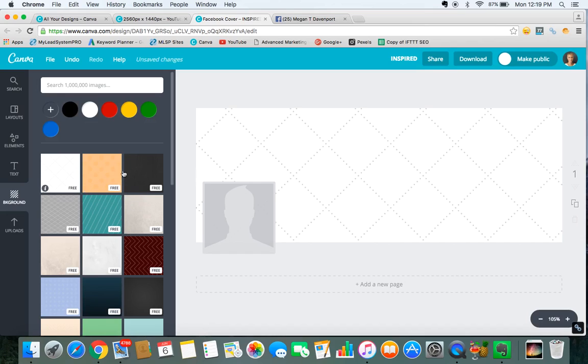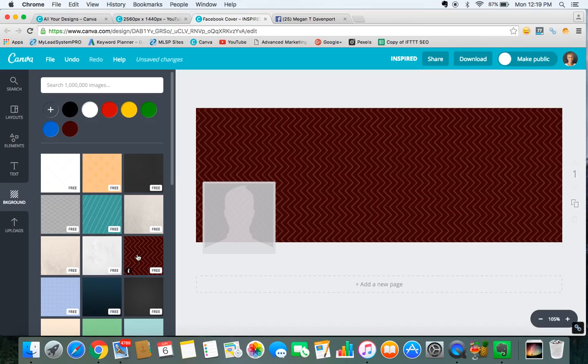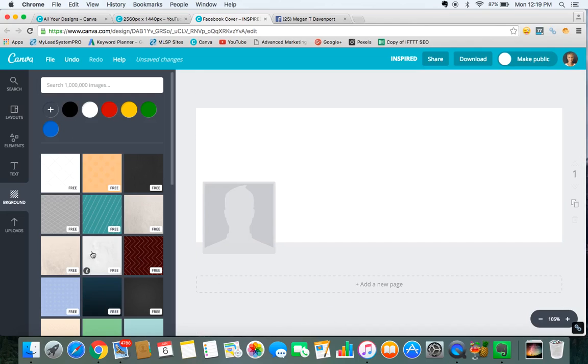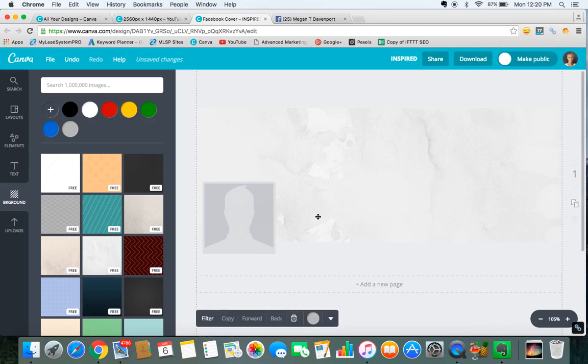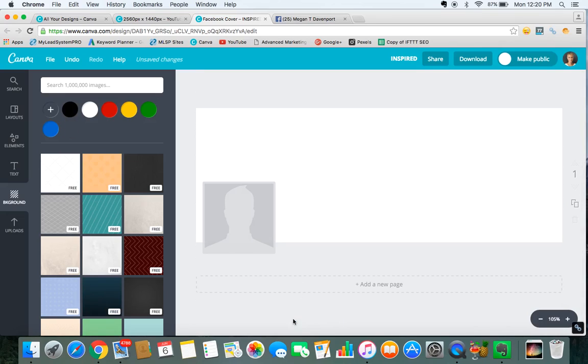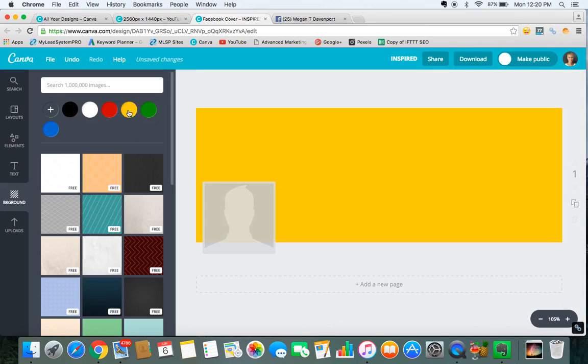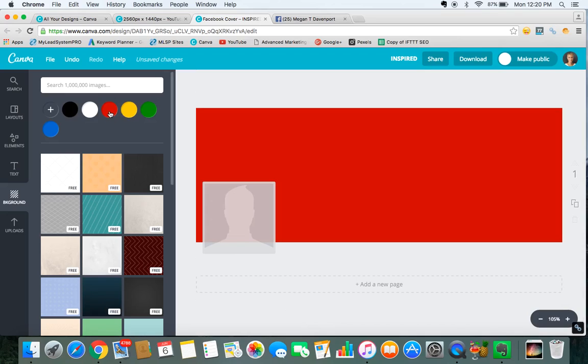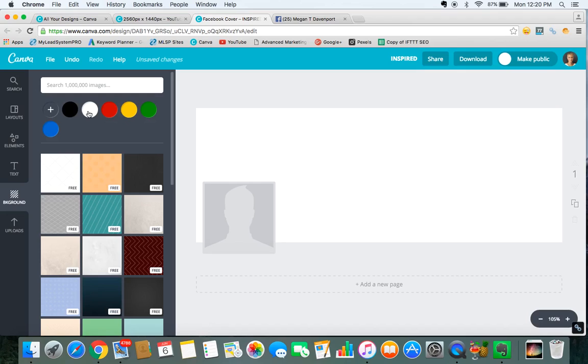There's one there. You might want that one. You can change the color around. You can have just this sort of watermark one, which is quite cool. Or you can just have plain. If you want yellow, you've got yellow. If you want red, you've got red. So I'm going to stick with the white.